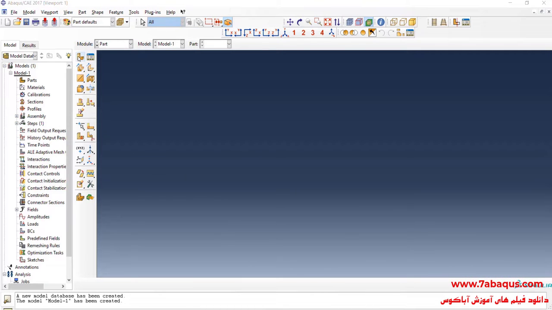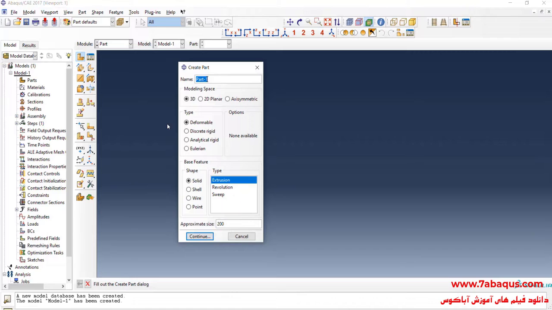I will click on Create Part. Here I intend to create the geometric shape of the Eulerian part. Here I will select the modeling space as 3-dimensional, then select Eulerian, enter approximate size equal to 0.5 and continue.